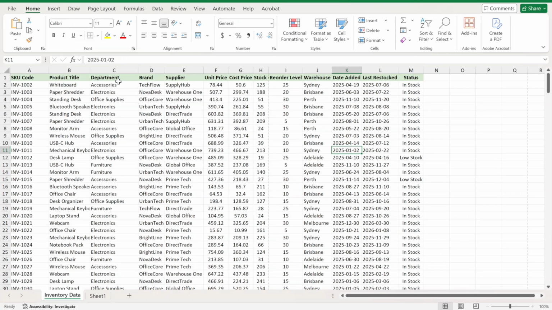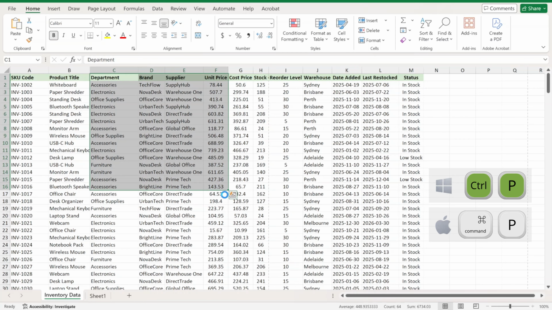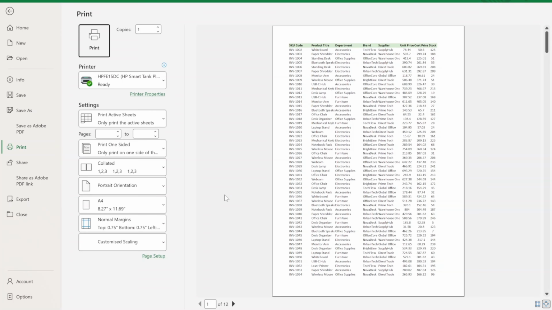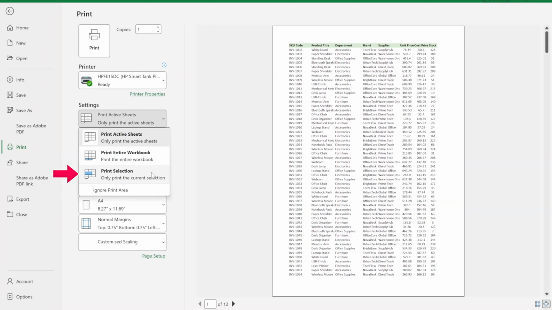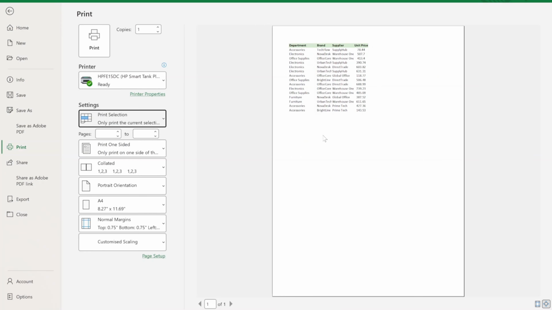The fastest way to print part of a worksheet is to select the cells you need and open Print Preview by pressing Ctrl+P. In the print settings, choose Print Selection. That's it. Your selected range is ready to print. At the bottom, you can see that it will print on one page.